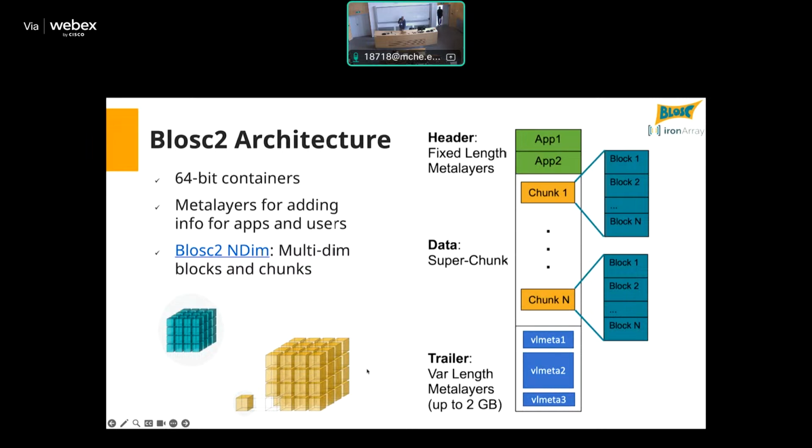Here is, for example, a representation of a data set which is made of different chunks, and you can see that these different chunks can also be split into blocks. And everything is multidimensional. All this partitioning has multidimensional knowledge, which is important.